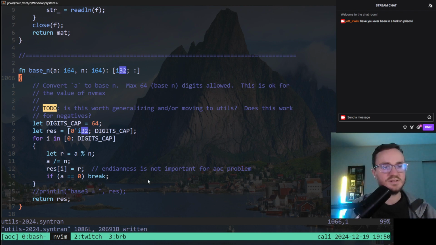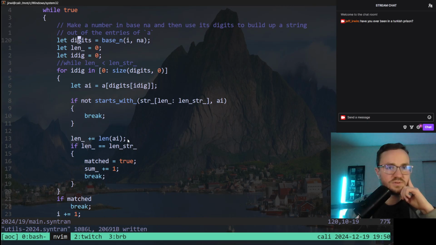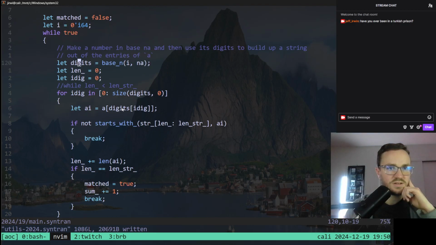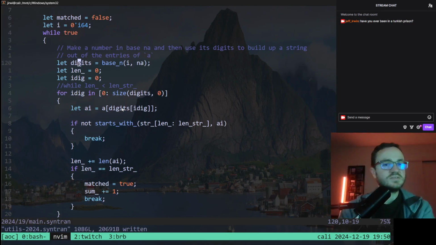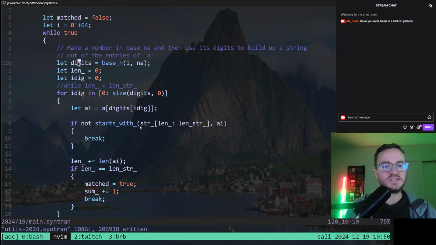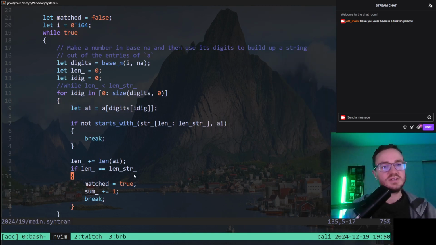All right, what happened? While true. While true. I think if the length... what the fuck is going on? Because what if you can't find a match? Then how do I break out of... Yeah, it's infinite looping on the first one that's impossible to build.